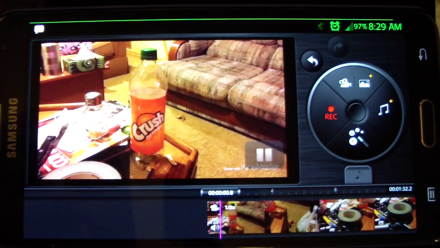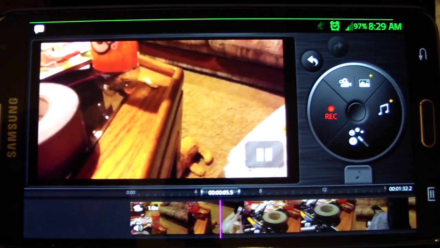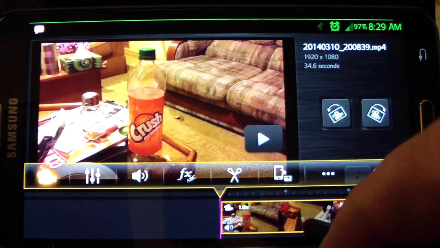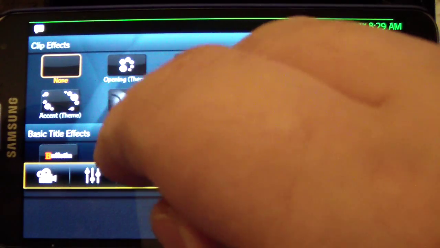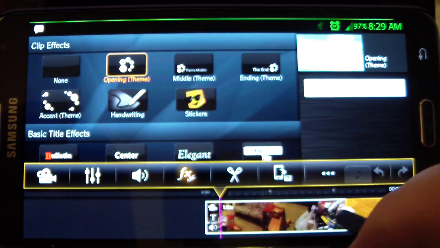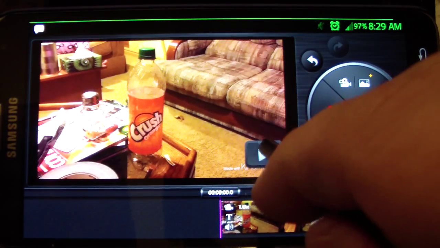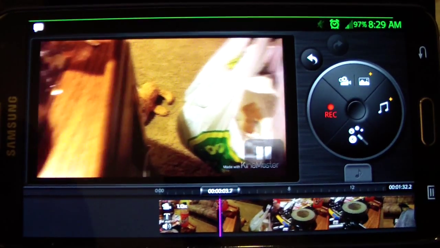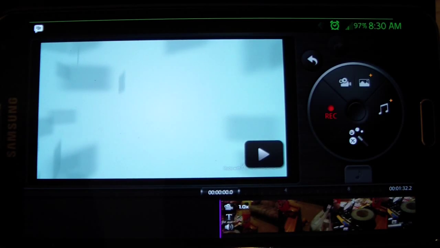Actually, what I did was turn the effects off. So let's try that again. Oh, I think I messed something up. One second. Okay, so I got it back.